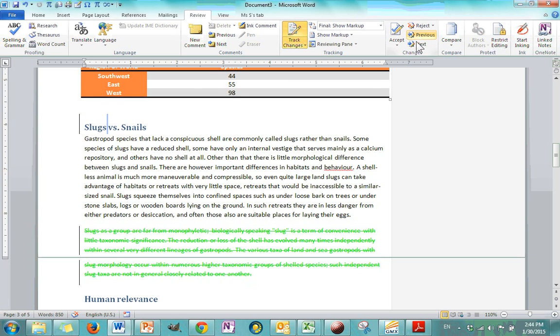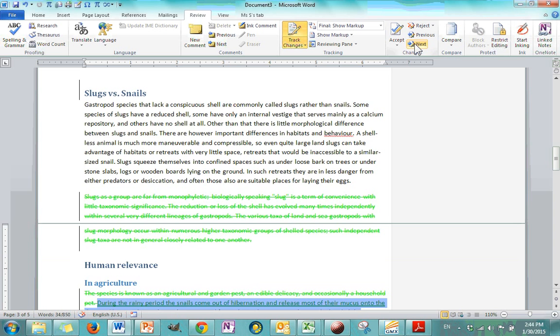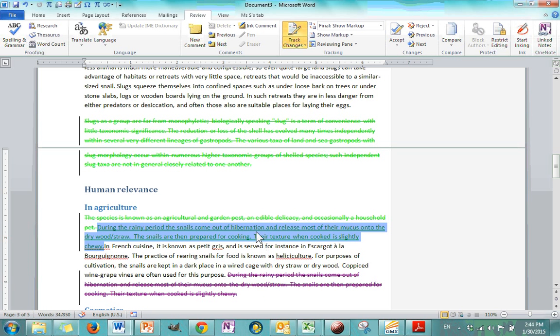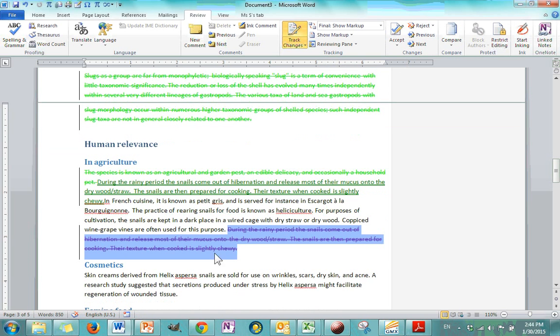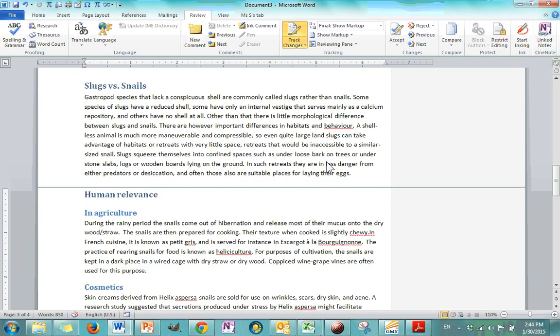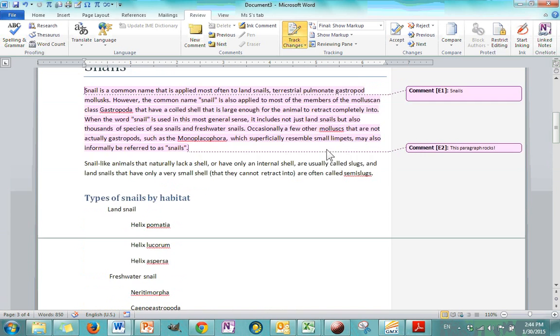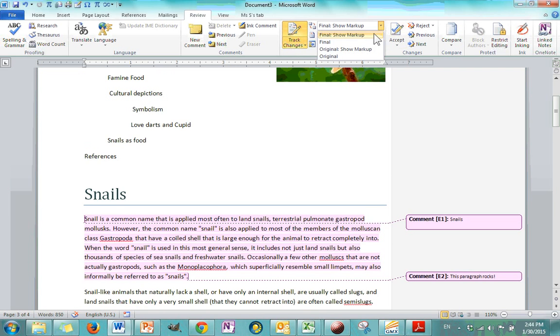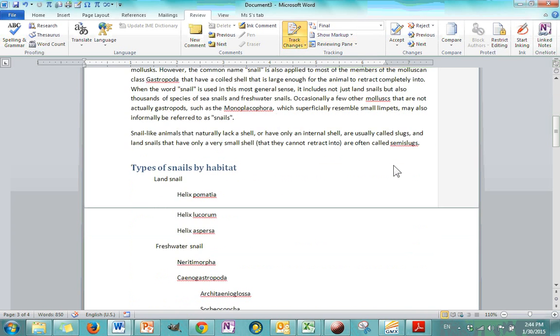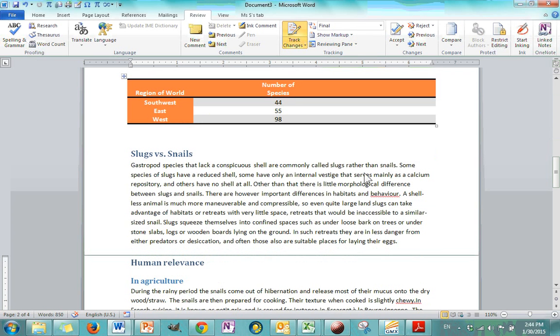You can jump around from change to change, and you'll see highlights wherever the changes are, and you get to look at the change that someone made. You get to decide yes or no. Now, if you're too lazy or you don't have time to do all this, you can accept all changes. Okay, so now our final document looks like this with our changes.